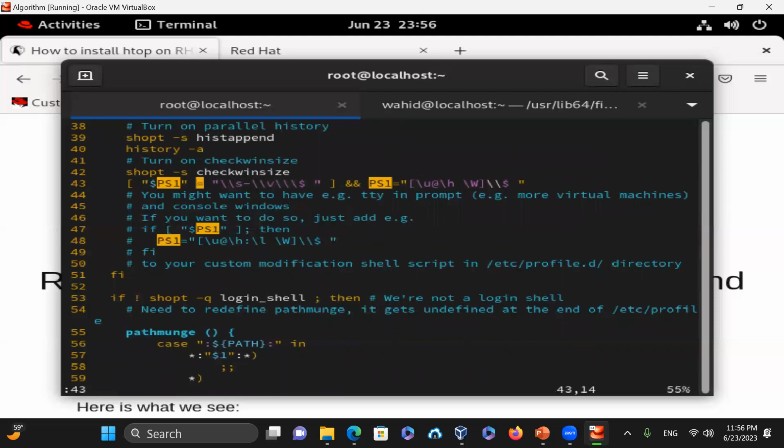Here it says PS1, and then substitute all those ones, get rid of the spaces and other stuff. And then here, \u gives you the user ID, @ gives you the @, \h gives you the host, and then \w gives you the working directory. So the \h actually gives you the host name, not home. I mentioned home, I mistakenly misspoke. This is the host name. This is the directory, the default directory, print working directory. And then the $ prompt and then the space.